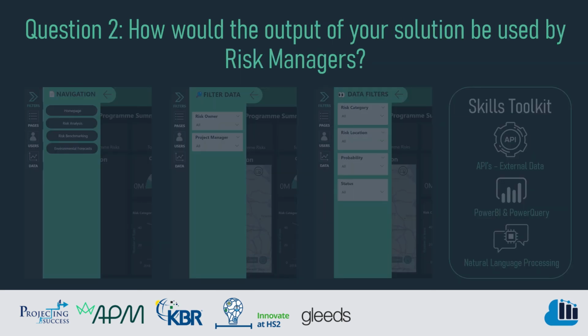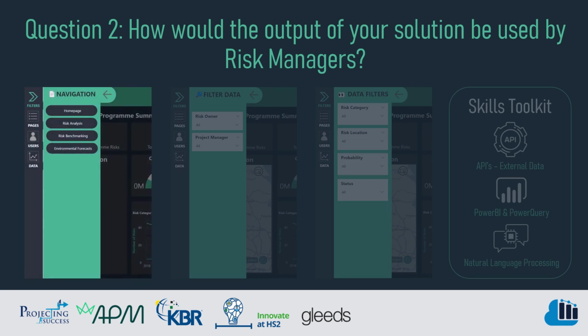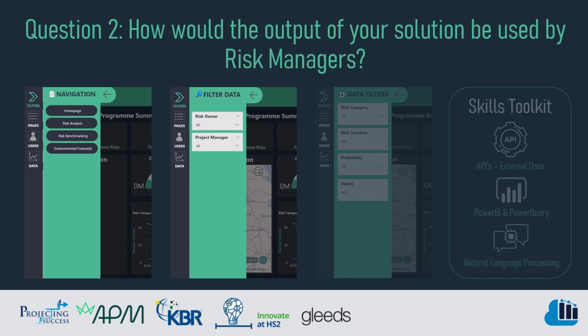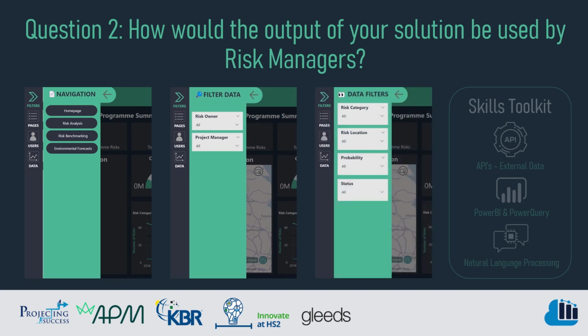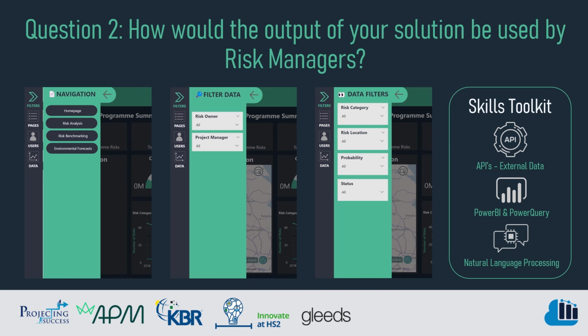For question 2, for us, the main purpose of creating a Power BI dashboard was to introduce a visual element to the risk and move away from outdated risk logs towards live data collection and really predictive risk analysis. So we added in a variety of additional navigation and filtering options to the dashboard to make the data really highly customizable to any user group, and also remove any need for them to interact with the tools we use to develop the dashboard, like the APIs, Power BI and Power Query, and also the natural language processing.